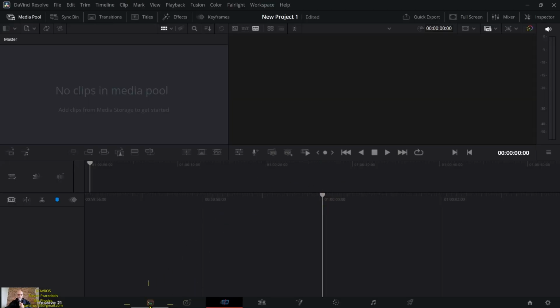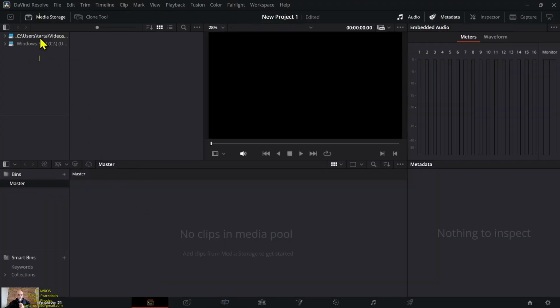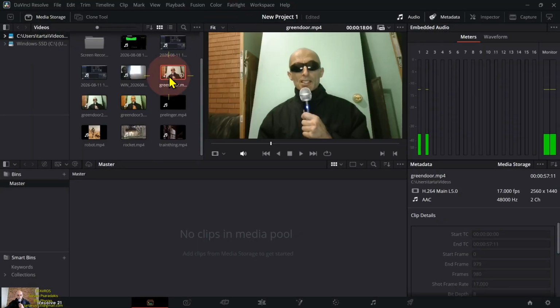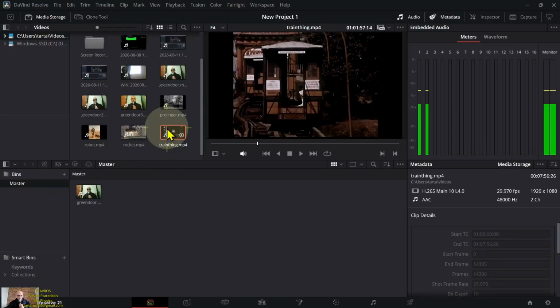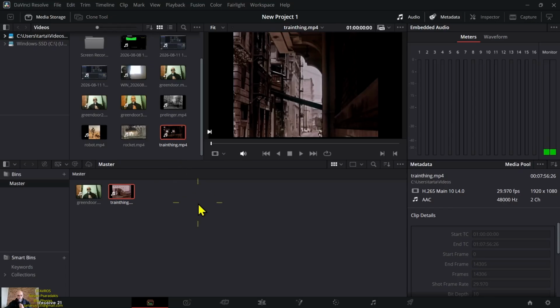Go to your media page, left click media, go to media storage, left click, right click, add into media pool, and your background video as well. Left click, right click, add into media pool.